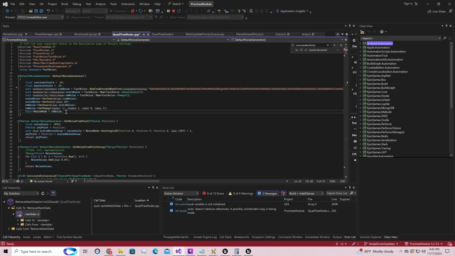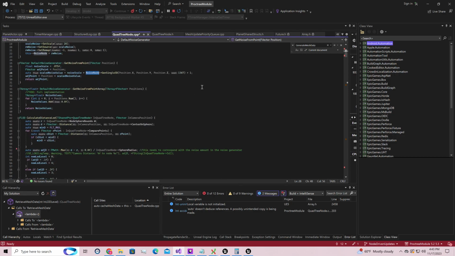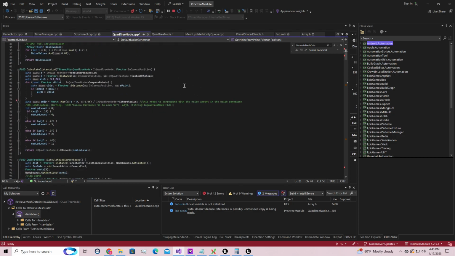So what we do now instead is I just set up my nodes in the constructor, and I have a node that I track at an instance level for the default noise generator. Then when you call get noise from point, or get noise from point array, it's not regenerating this noise algorithm each time. It's just taking the one that already exists and making a single call to it. That seems to fix the occasional crashing from the noise generator.